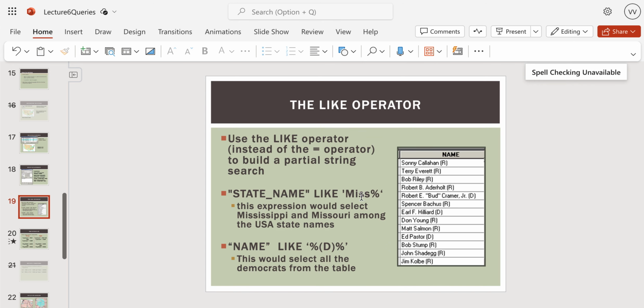And another type of operator is the like operator. This is beneficial to know. I'm not sure if this works with our ArcMap viewer, but if you wanted to find a state name that starts with Miss, you would do this type of expression, state name like 'Miss'. So you have your 2 single quotation marks and Miss. So this expression would select Mississippi and Missouri among the USA state names.